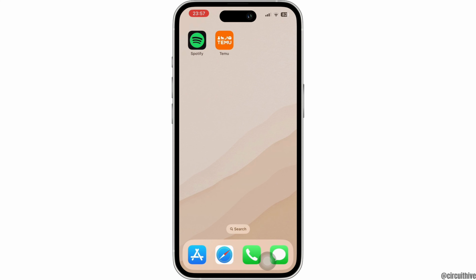In this video, I'm going to show you how you can use coupons on the Temu app. So without any further ado, let's get started with the video.